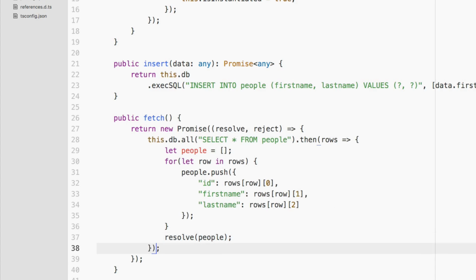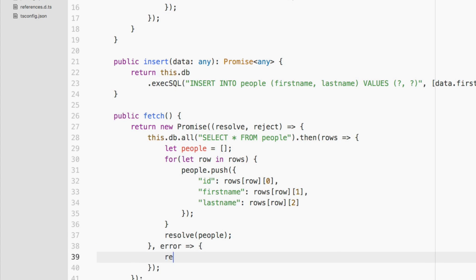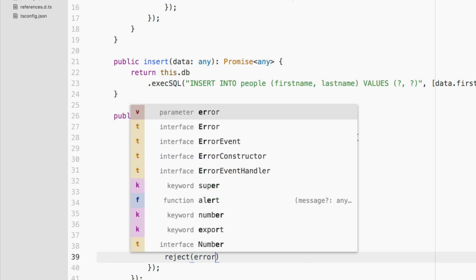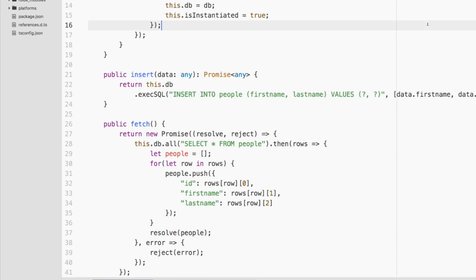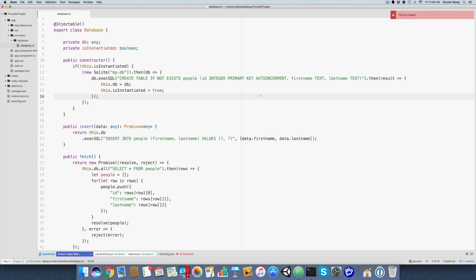Otherwise, if there was some kind of error, let's go ahead and create an error in this case. If there was some kind of error, we can say reject error. So if there was some kind of error inside of this select statement, return an error. Otherwise, return an array of objects, so something clean. So that's our provider. Our provider is nothing complicated, but you'll see now that when we use it in our component, it's actually quite nice.